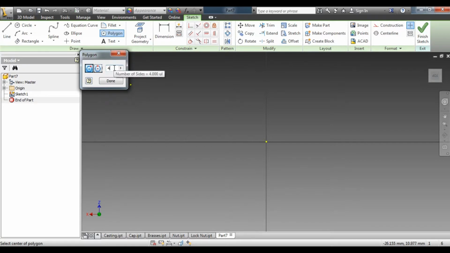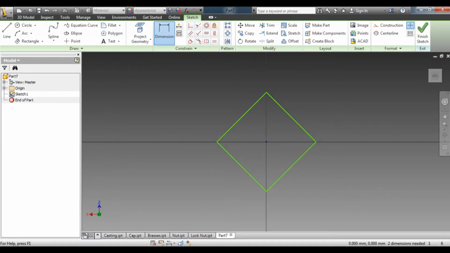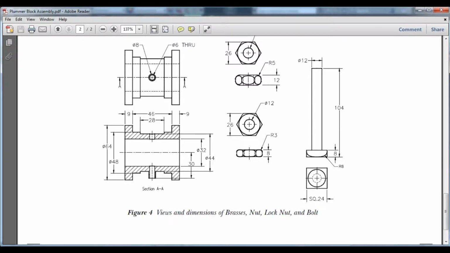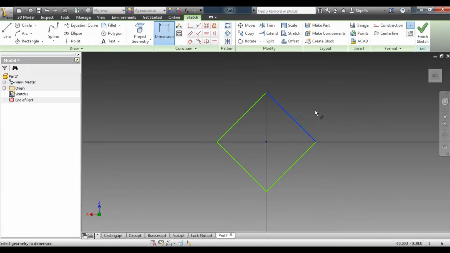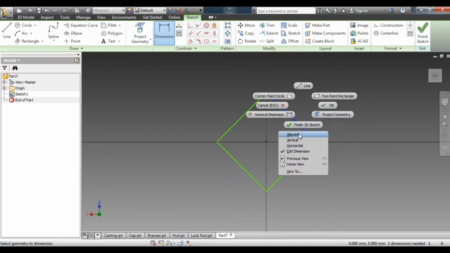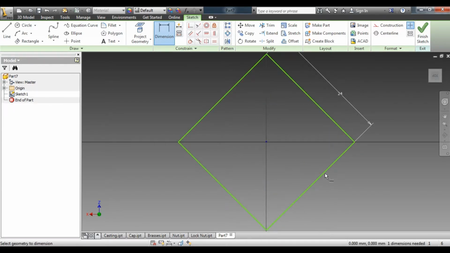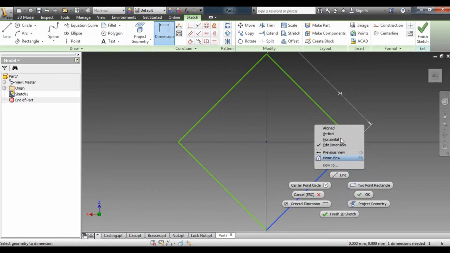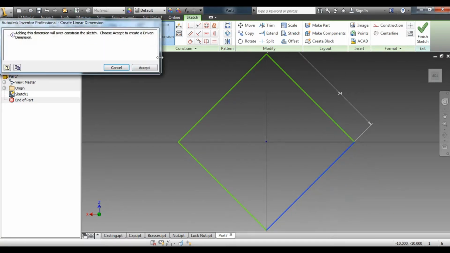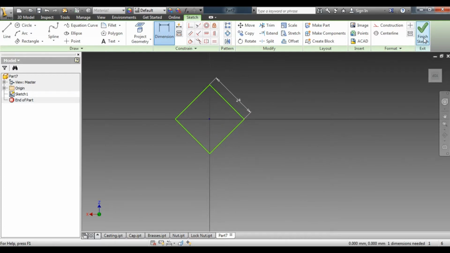which is a rectangle. So the center point should be at the center of the object and the next corner point should be the same. The dimension was 24. Right click and align, dimension is 24. Similarly, this dimension, go to align, which is 24. Okay, so finish the sketch.